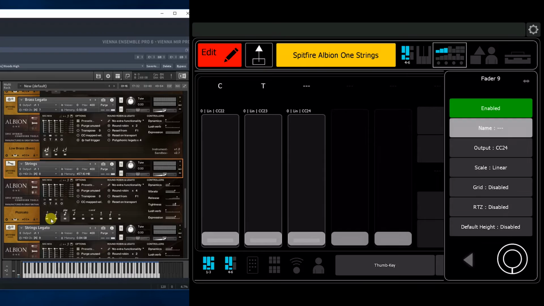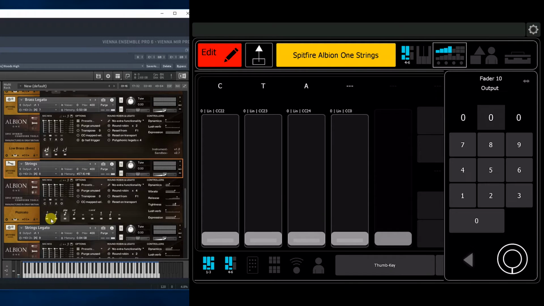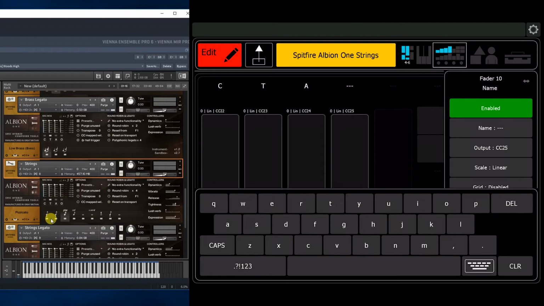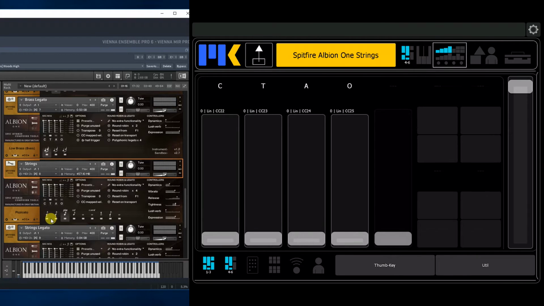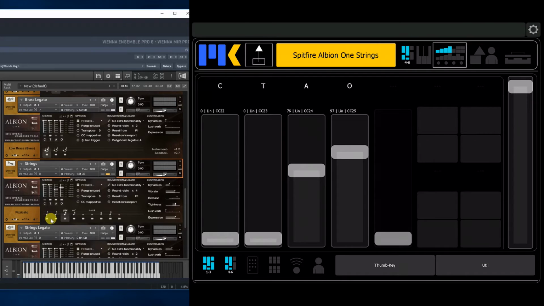24, that's the ambient mics. And 25 are the outrigger mics. All right, let's give that a little test. Cool, so now we have live control over the mix faders.